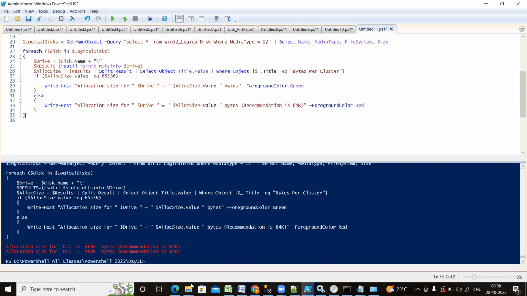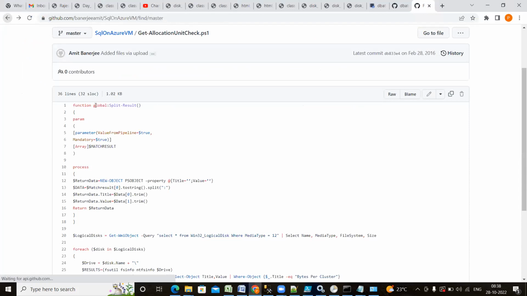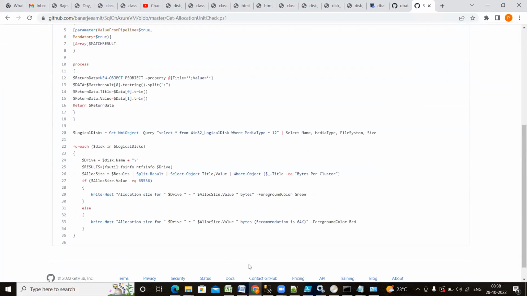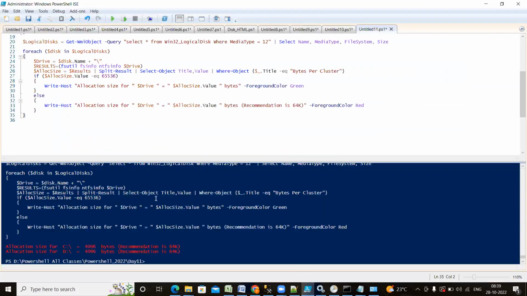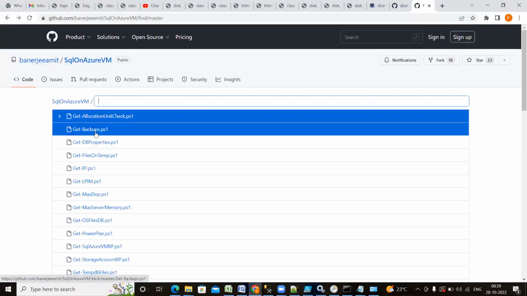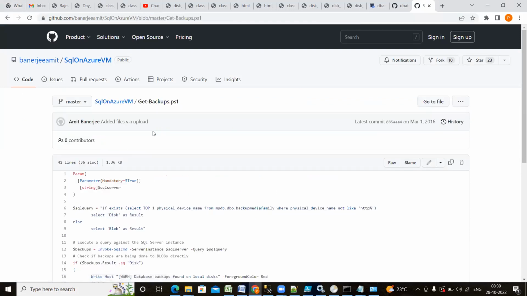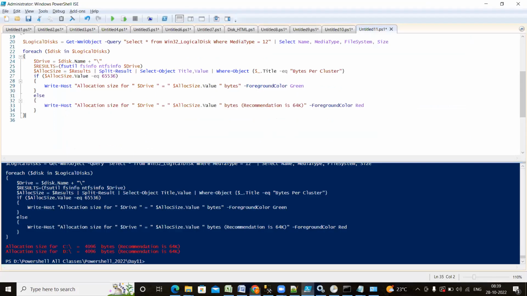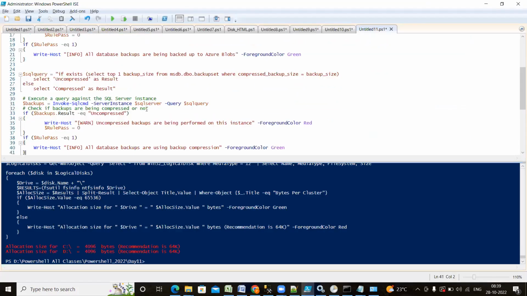So you go and read how it is given. It also passes some parameters. If you do not pass the parameter, it will take the default value. It is like that, so it is up to you. You go and check that. If I'm going with Get-Backups, it is just for backup. I am not going to explain this script more, because I have explained much more already.